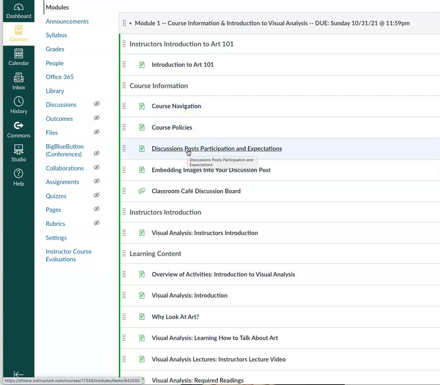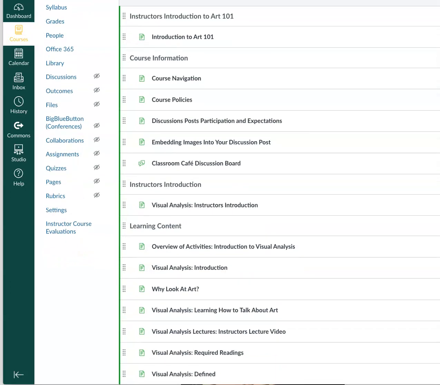There's some information about the discussion posts, which is most of the way that you'll be turning your homework assignments in. There's a whole bunch of information about embedding images, and there are a bunch of different ways that you can do that now, but it's really helpful for myself and your classmates if you embed images into your discussion posts. I'm happy to help you learn how to do that if you have any issues. There's a classroom cafe that you can go to and meet people. In the sense it's a discussion board online, so you can post things you're interested in maybe outside of this course.